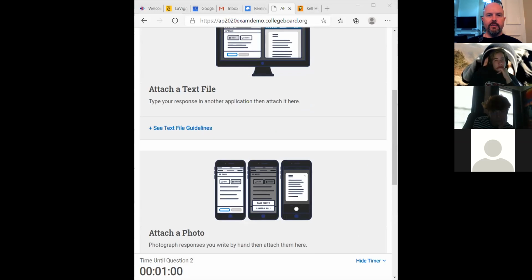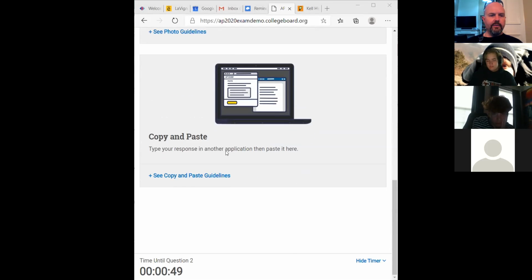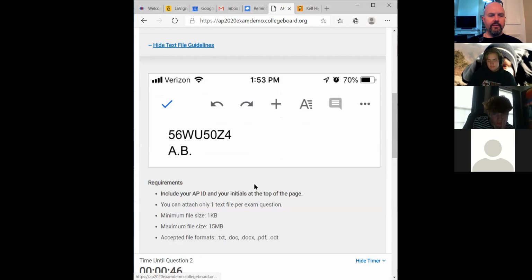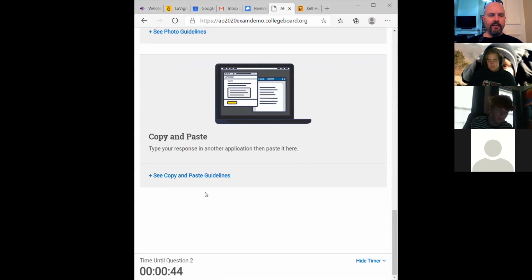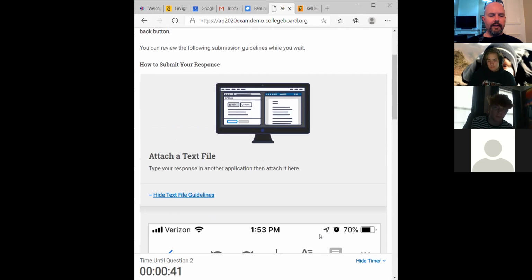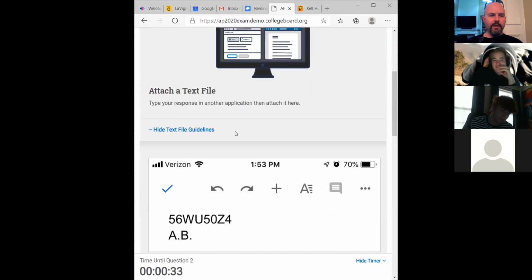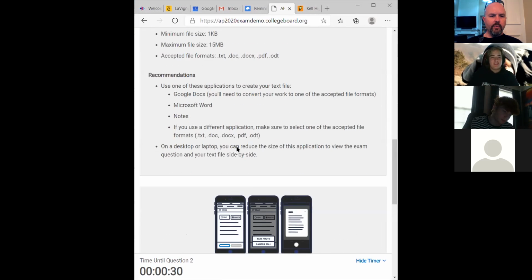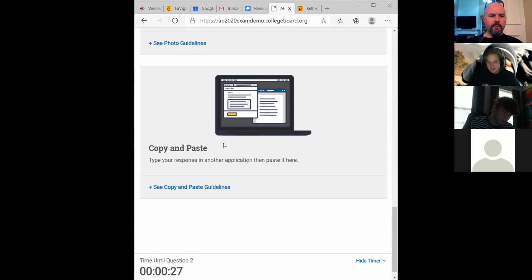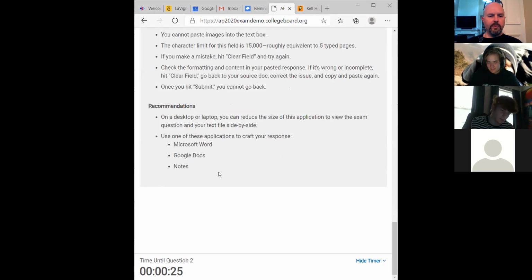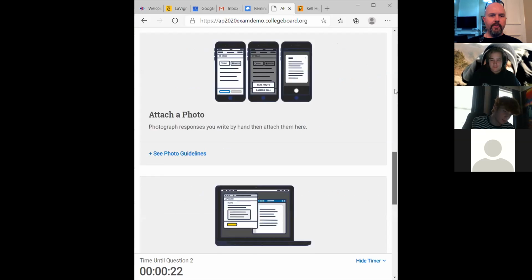Uh-oh. Question 2, goodness gracious. File, save as, this PC. I'm going to call this question 2, save, attach a text file, a photo, copy and paste. Let's attach a text file. I only got 45 seconds left. What the heck am I going to do? How do I do it? Do not hit back button. Don't refresh the page. How to submit your response requirements. Photo, copy and paste. Let's do copy and paste. I don't know where to go from here. This is so confusing.